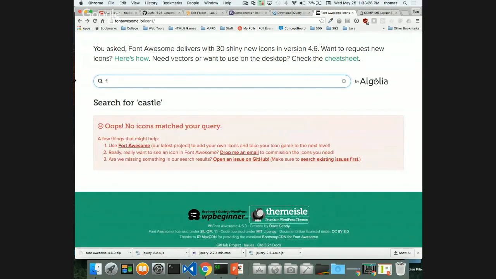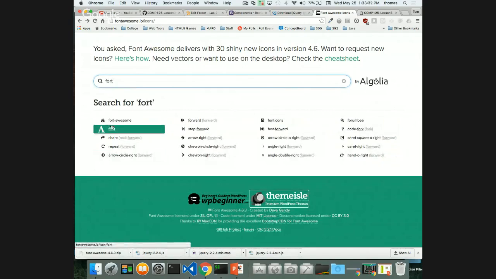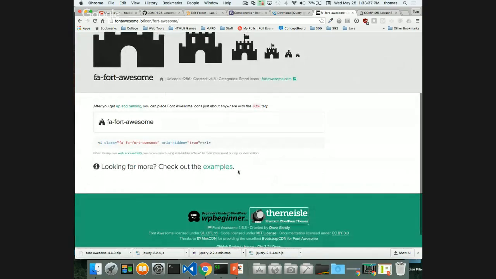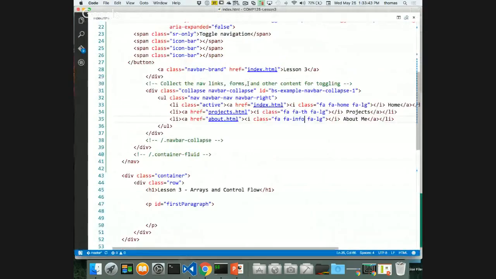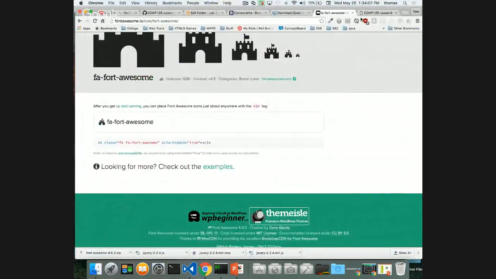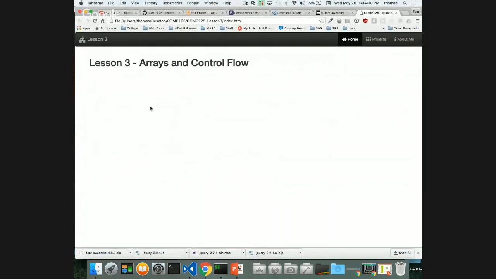Or how about fort? Fort, there we go. Hey, we got one that's called Fort Awesome. That's cool. How do I use that one? Well, it's fa-fort-awesome. That's what I have to use. So I'm going to use this little castle. I'm going to go down here, and in my brand, I'm going to put the same icon class, this i class right here. Copy it with a little space, go before my lesson 3 and put it in here, and change this from the current icon to fa-fort-awesome, which is the Font Awesome default. And go back here and refresh, and I should have a little fort that comes up. Yay.